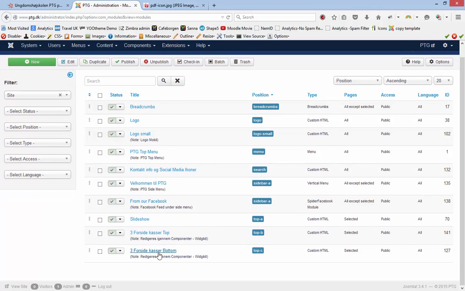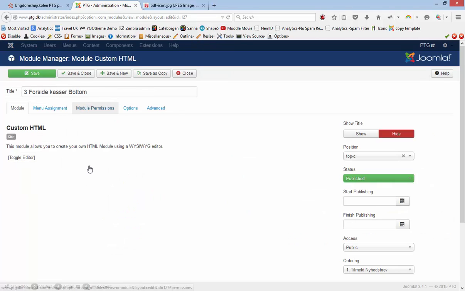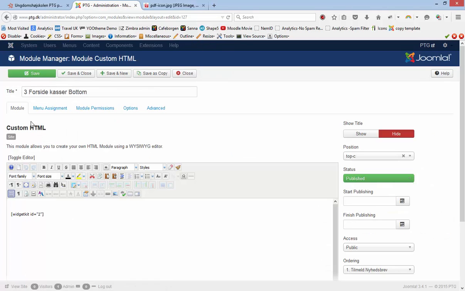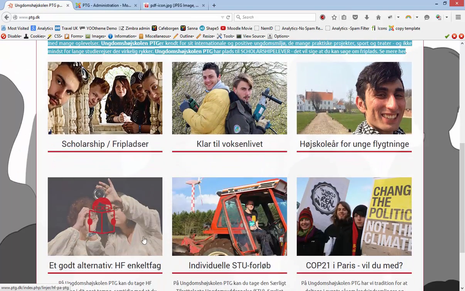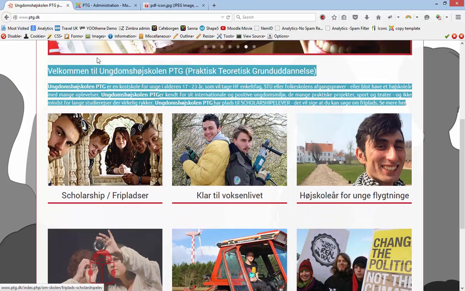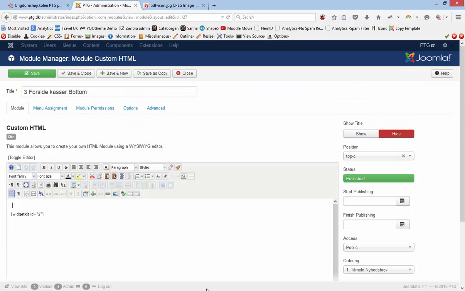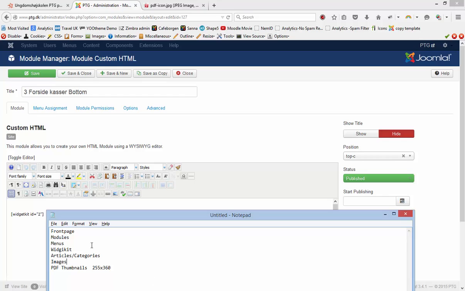And below you have the 3 secondary boxes, and as you see here, the only thing it does is to load the widget kit. I've given it 1 space in between, and those are the 3 pictures you see here. So that's the modules that you have. So front page and modules have been covered.